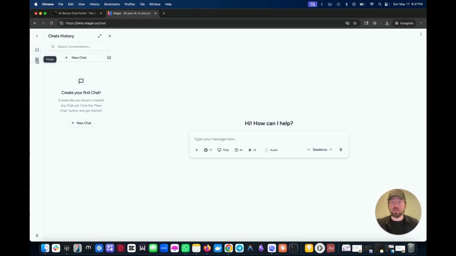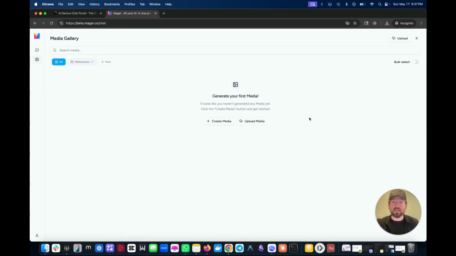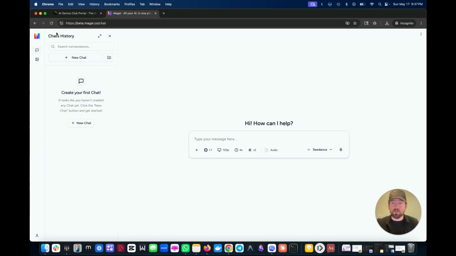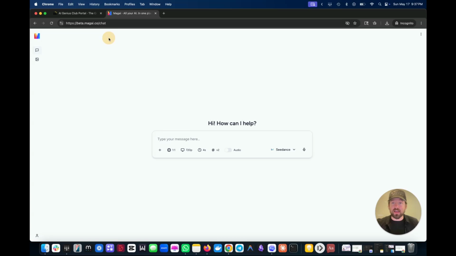And if you want to check all the images or videos you created in the past or present, then you can click on media on the left hand side and it'll give you a full gallery of all the different videos and images you've created. If you want this little chat history to go away, simply click X. And now we're back here.